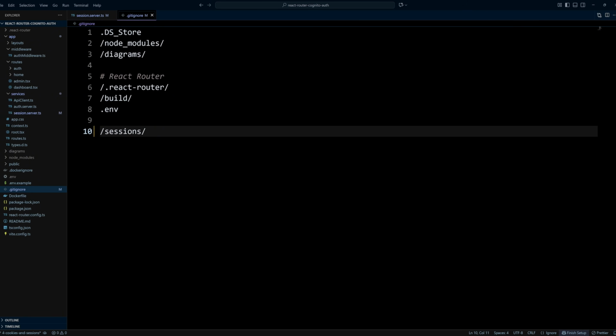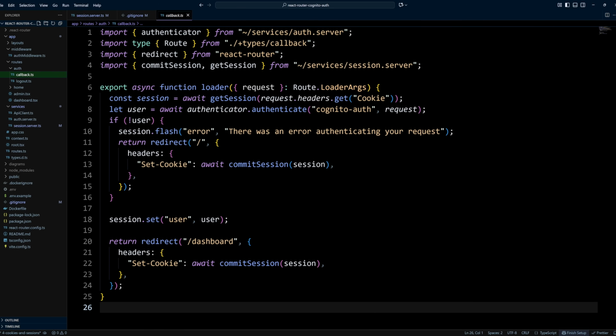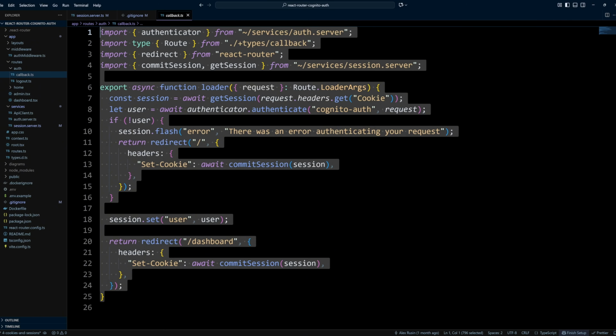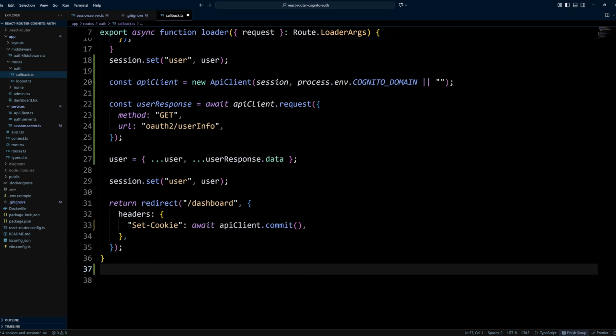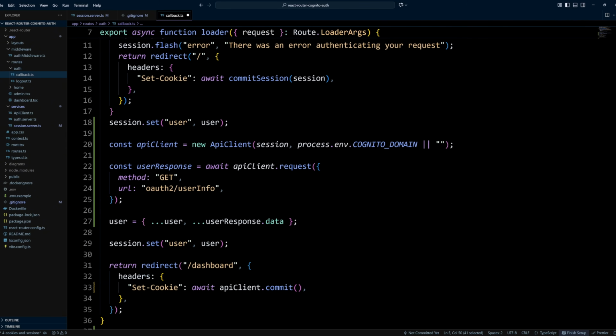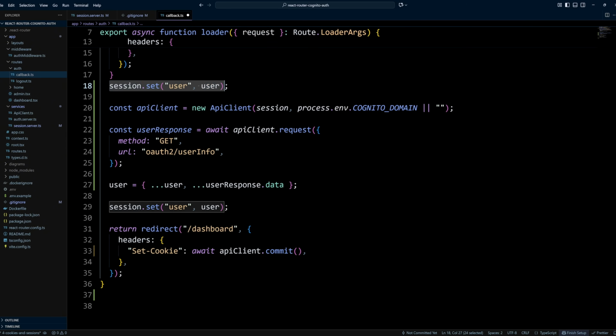Now that we can put more information in the session, we can update our code to request user information when the user logs in. And the way we're going to be doing it is in the auth callback. That's basically where we get the user and we store the user in the session. Let's go ahead and update this code to get additional user information when the user logs in. So right here, we're basically using our API client. And then, we set the user into the session.